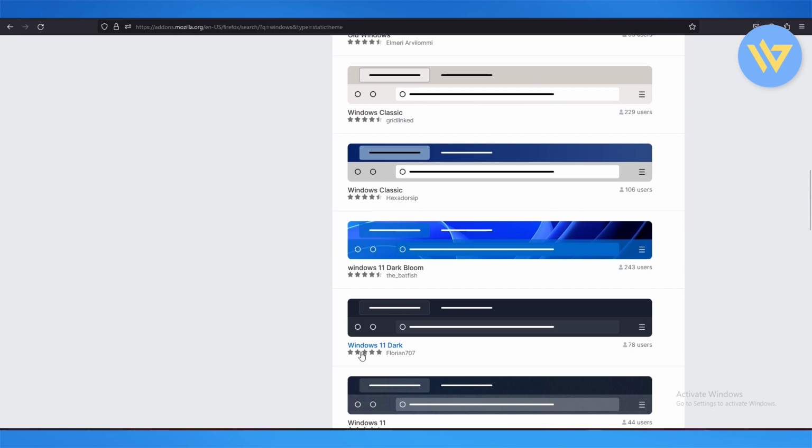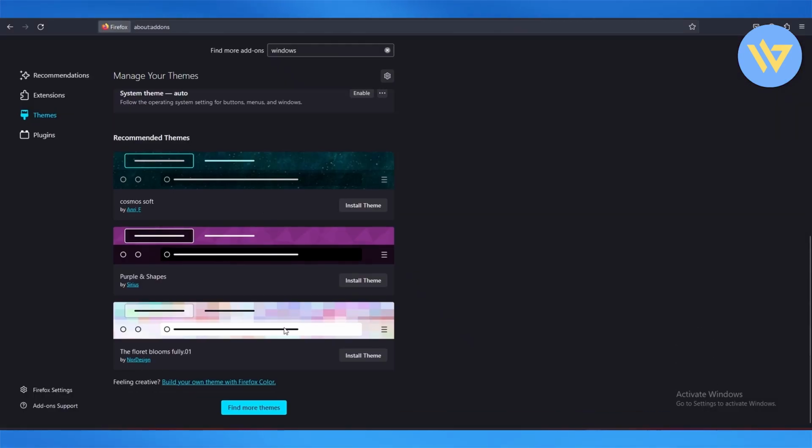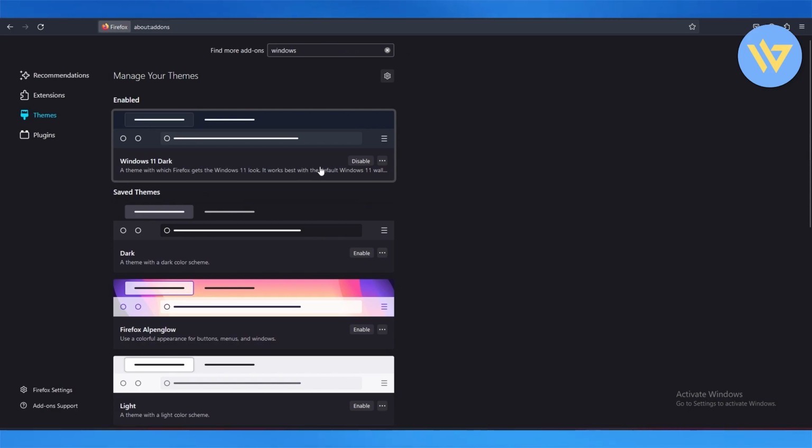So let's say we want to select Windows 11 Dark Theme. We click on it, click on Install Theme. There you go, it's installed. Now we simply click on Add, click on OK. Now we come back over here into the extensions, and we should find it right here, as you can see.